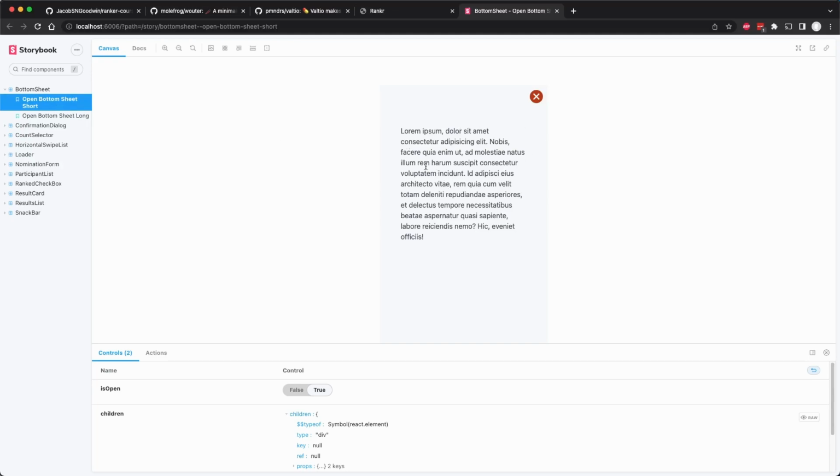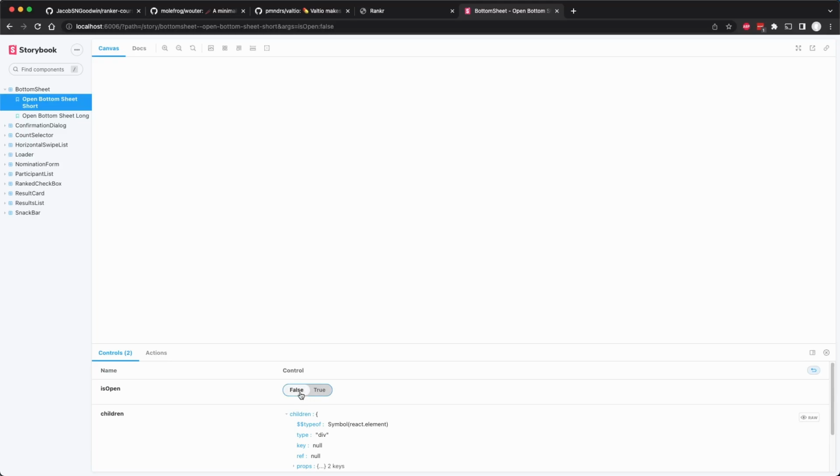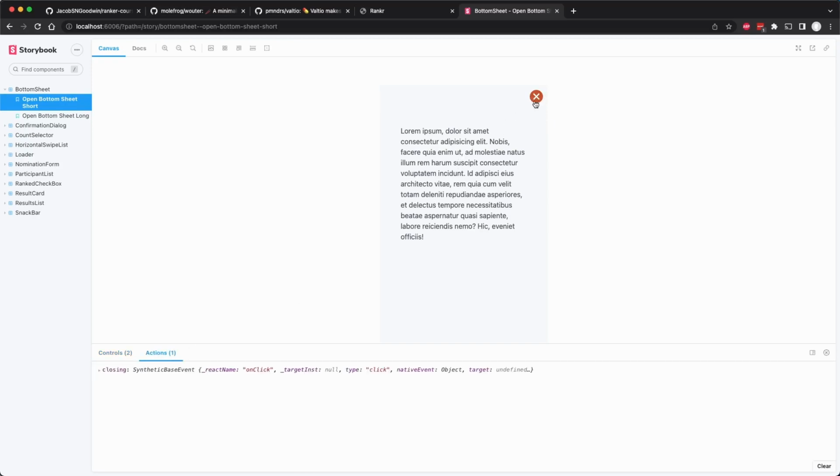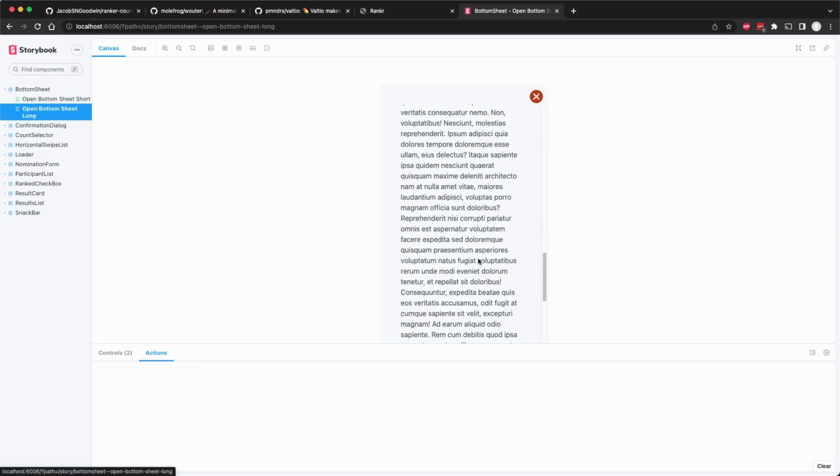So for example, we'll have components like a sheet that slides up from the bottom. So if I change this to false and true, you can see there's a little animation. You can see there's a close button that when you hover, it highlights a little. And if I click the close button, you'll see that a closing prop callback function is called. And so that just kind of shows you how this works. It shows you if you have a lot of text that it scrolls.